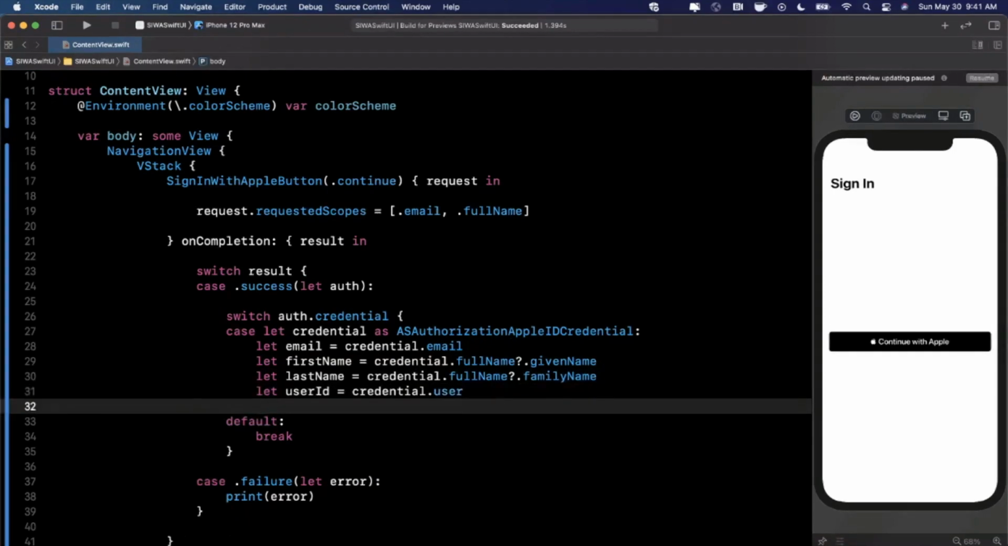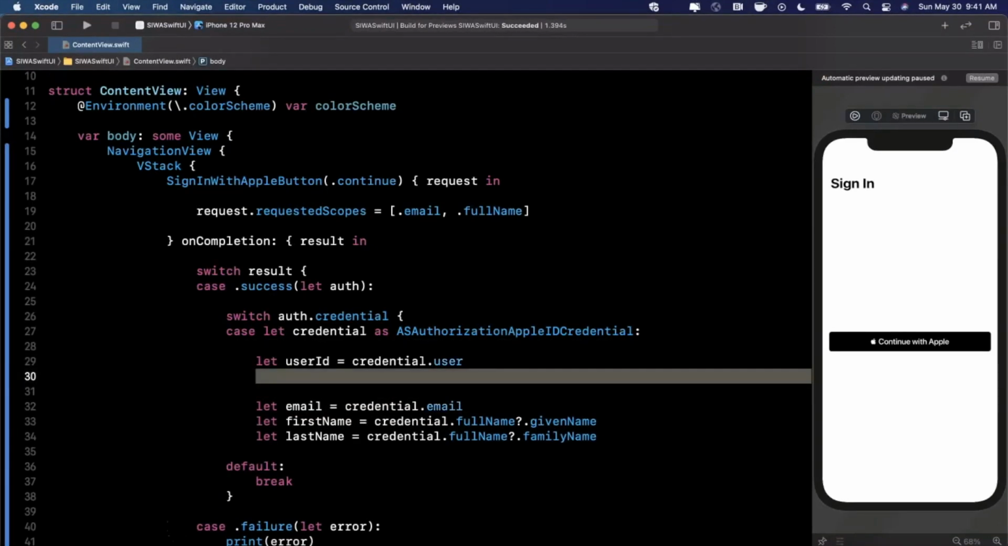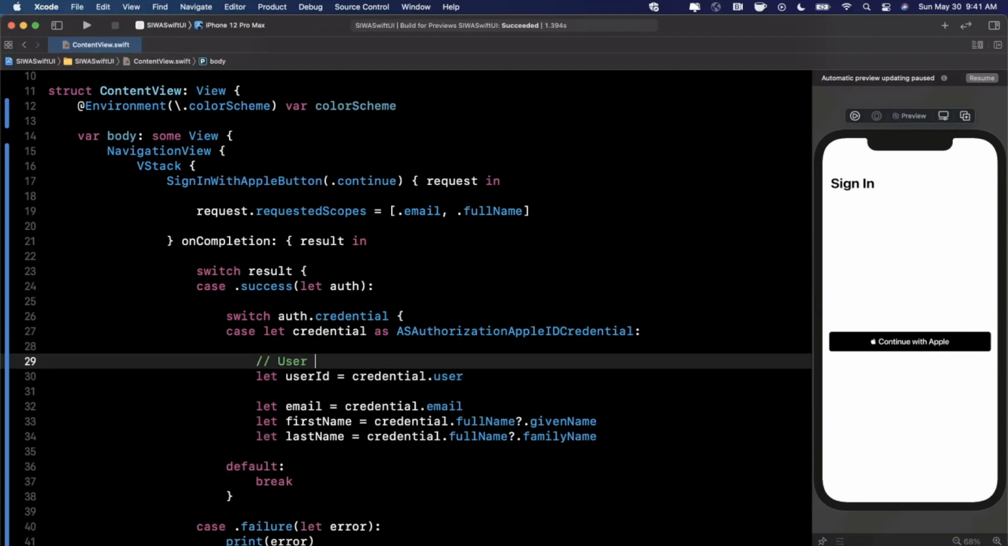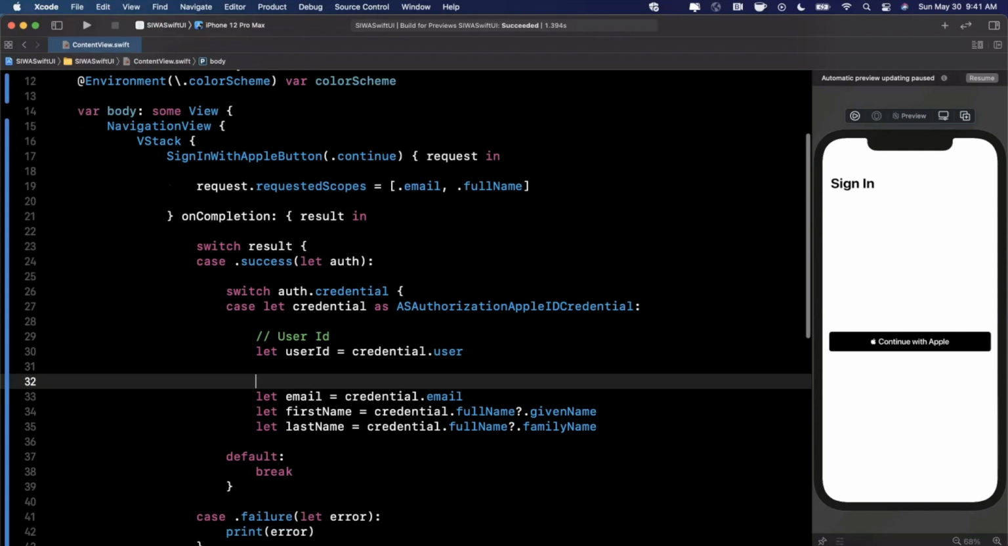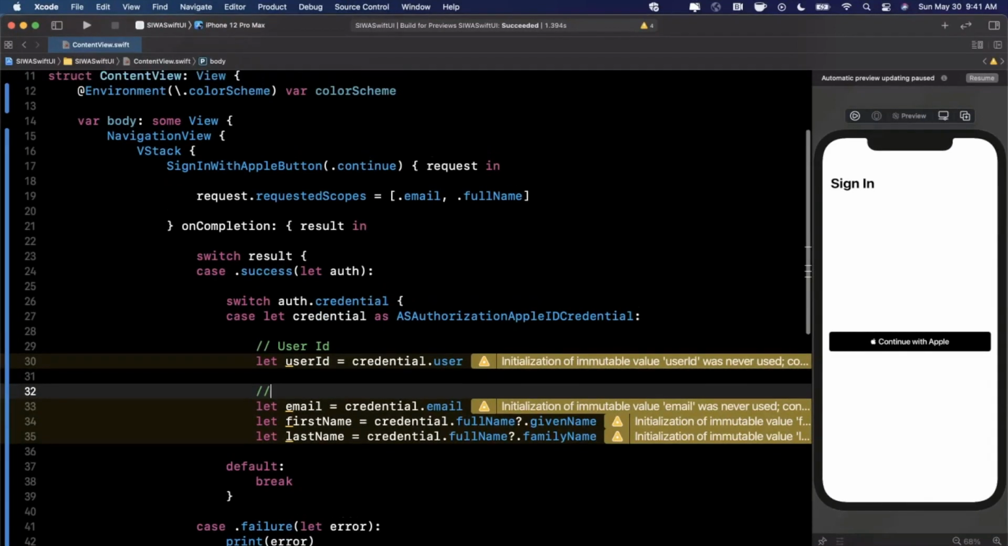So one thing that's really important to keep in mind is the only piece of information that you'll get again, let's say the user deletes your app and comes back to sign in again, is the user ID. The email, first name, and last name you do not get after the first time the user has authenticated. So it's critical that you actually cache these either in your backend if you're using something like Firebase or some type of database, or if you cache it onto the current app session's persistence, something like UserDefaults maybe. So we'll say this is user info here, and we have user ID.